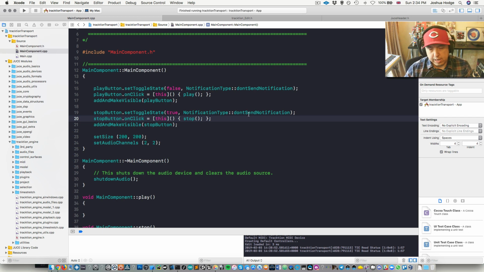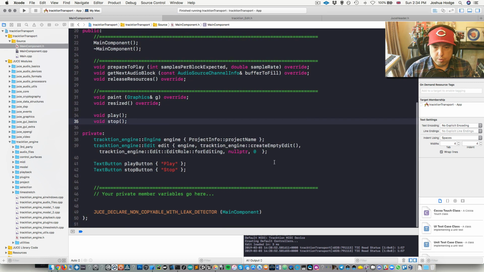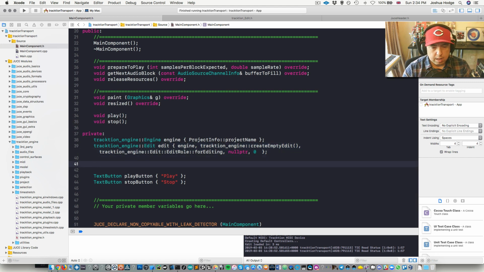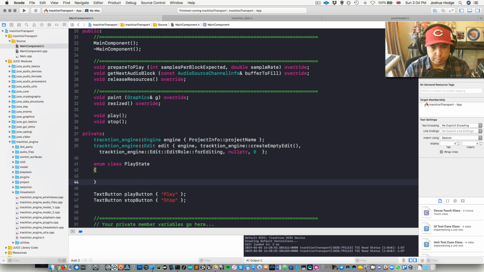Okay, so now what we need to do is we need to have different states, don't we, where we're defining if something is playing or if something's stopped, and if something is stopped, we want it to play, and if something is playing and we hit the stop button, we want it to stop. Okay, so we could do that using an enum class. So I'm going to do enum class. I'm going to call this PlaceState. Okay, remember to put the semicolon at the end there, like so. And I'm just going to say play. I'm going to say stop.